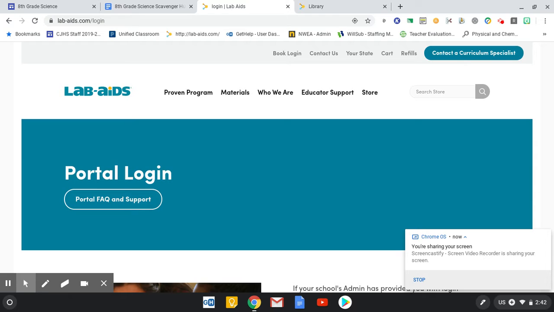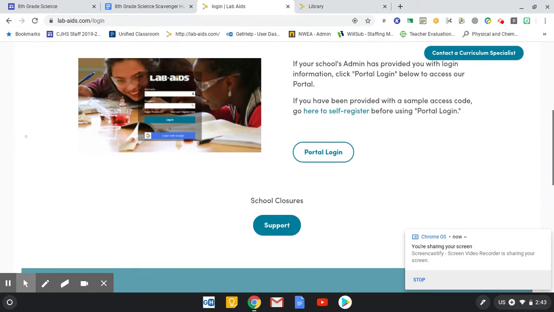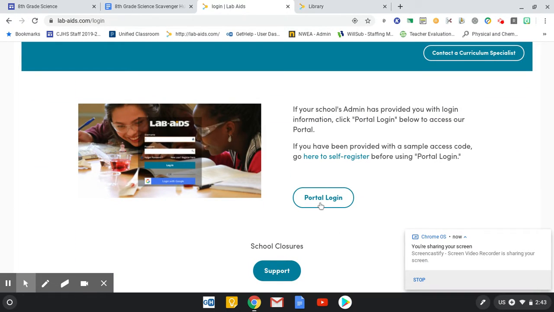So the first thing that you're going to do is from our Google site, you can click on the link to LabAIDS, or you can just simply type in a Google search, labaids.com. When you get to labaids.com, you're going to want to click on the book login tab at the top of the page. That then will take you right here to a portal login. You're going to want to click on the portal login.